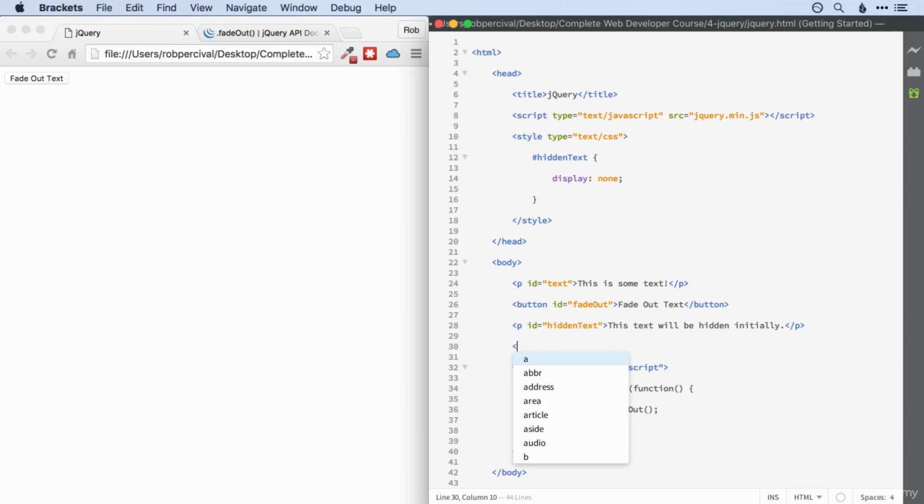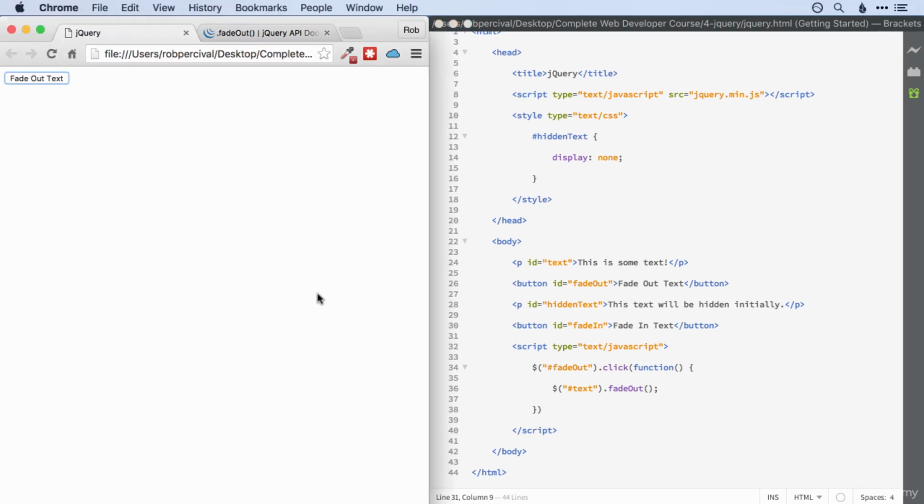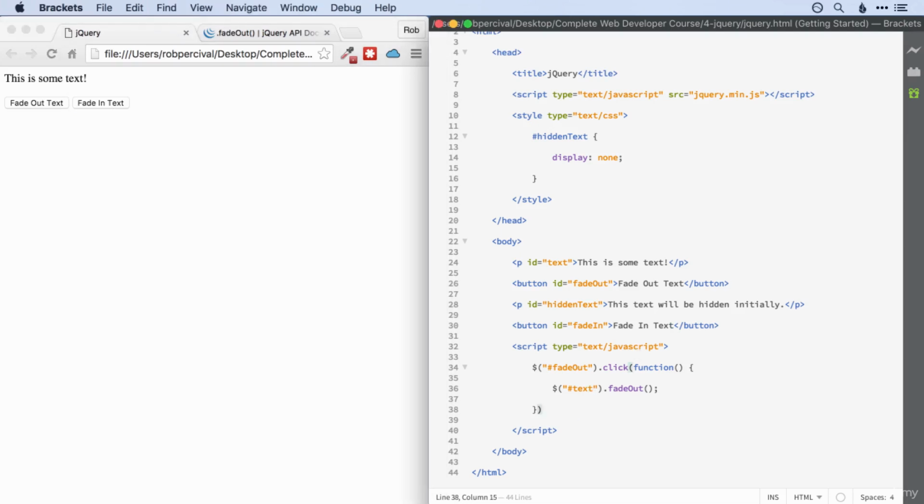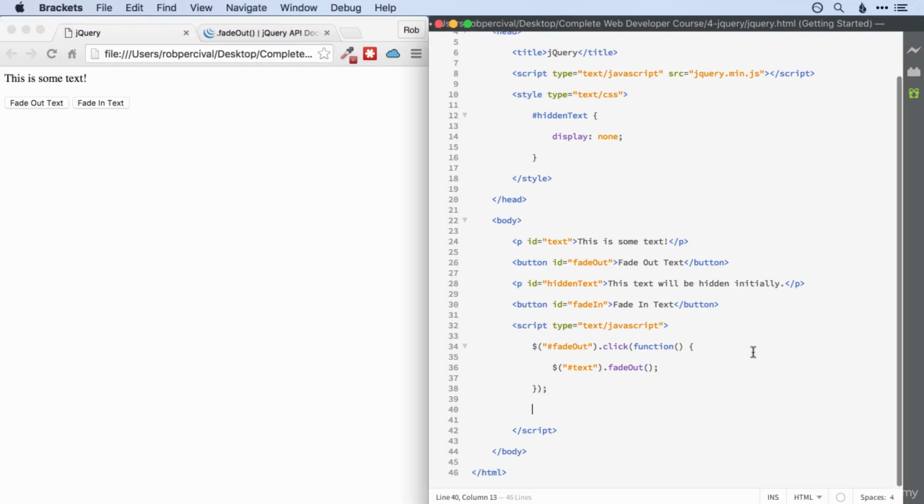And then I'm going to have a button. The ID is going to be fadeIn, which is a little clue as to what the function is that I'm going to use. And that's fade in text. So let's just check that that's all okay. Yep, obviously fade in text at the moment doesn't do anything. Oops, forgot my semicolon there.